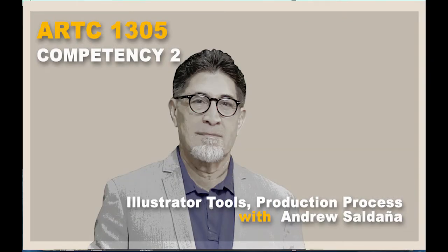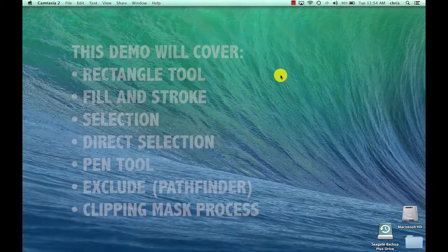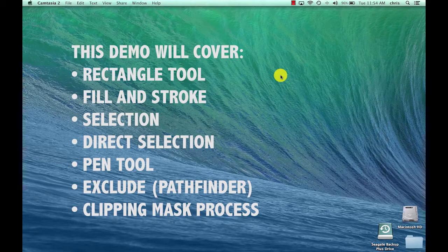Hello students, in this demo I will be showing you a few production techniques and shortcuts to the production process of the Competency 2 project. The tools that I will demonstrate are the rectangle tool, fill and stroke, selection and direct selection, the pen tool, the exclude under Pathfinder, and the clipping mask process.